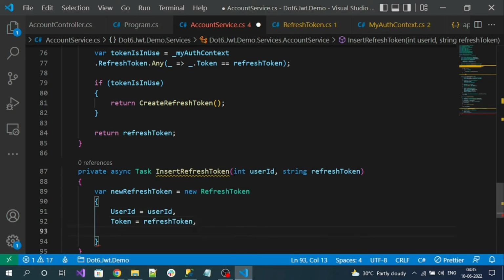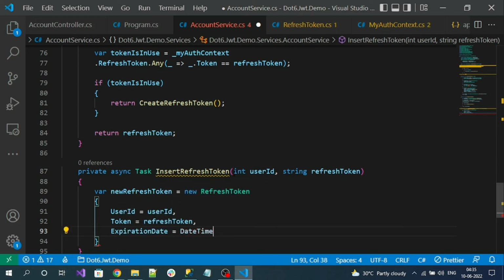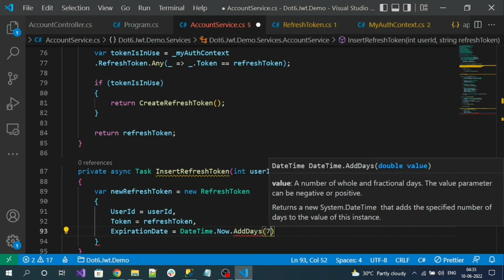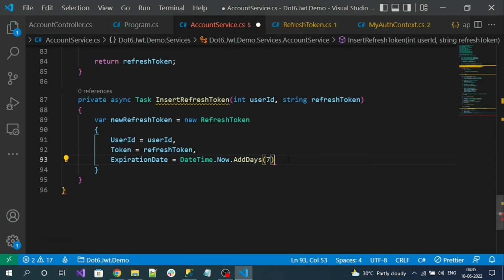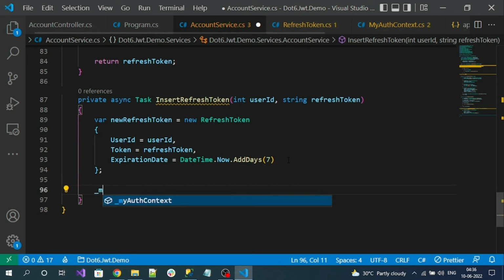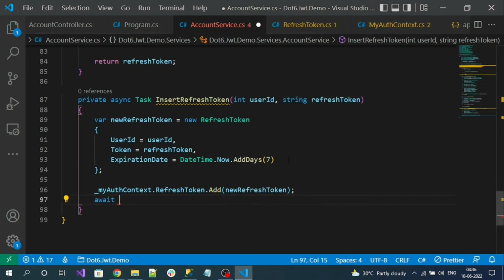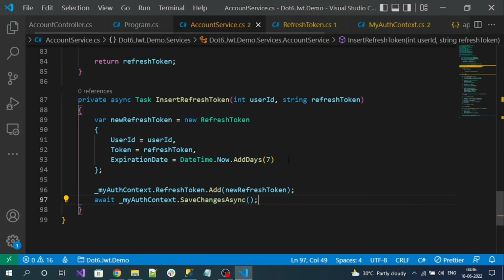and here our expiration date. I want to give 7 days of expiration, so I can give 7 days. Now just insert this record into the database. For that, my auth context refresh token dot add new refresh token. Await my auth context dot, sorry, save changes. So this method is going to insert our newly created refresh token.